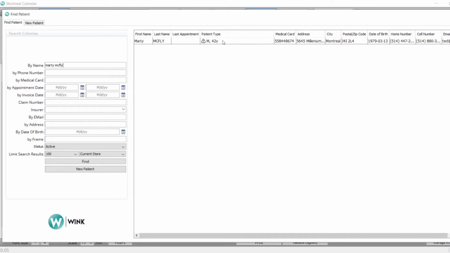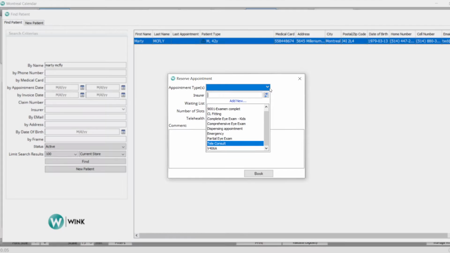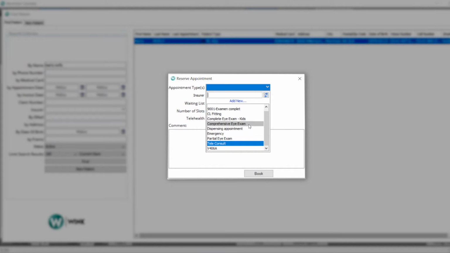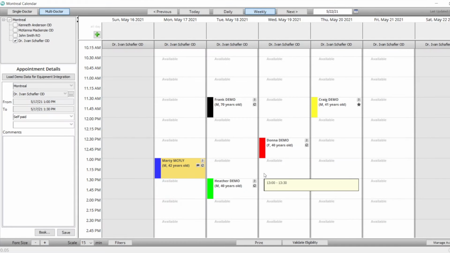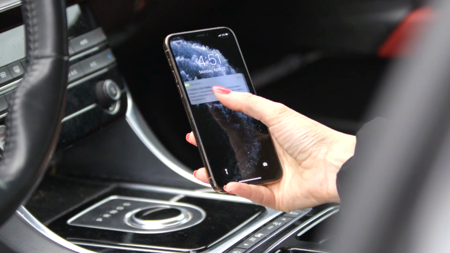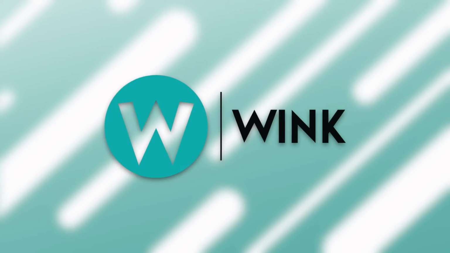Once you've selected your patient, select the type of appointment you're booking him for. If necessary, you can also put him on a waiting list in case something earlier becomes available. And finally, click on Book. And there you have it. Your patient is now booked, and he'll receive a text message or an email to advise him of his booked appointment. And that's just the beginning.